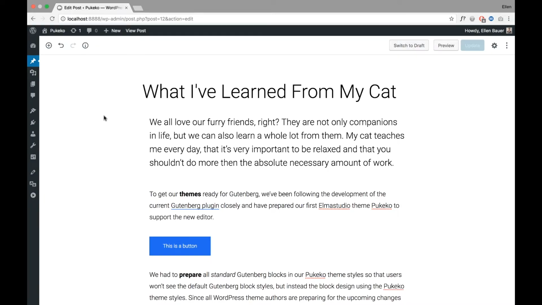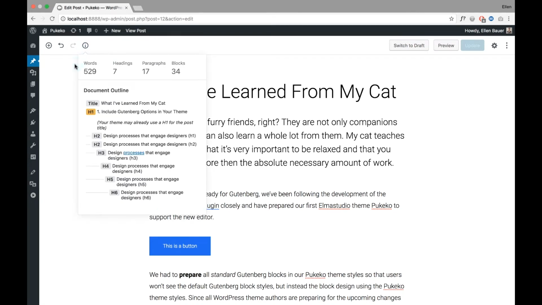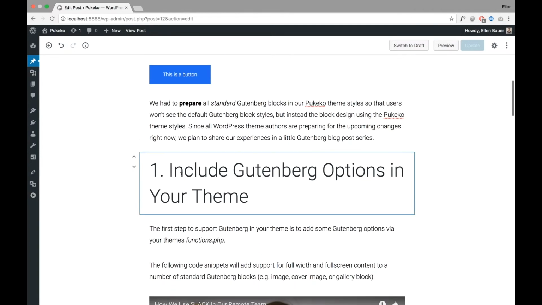Another Gutenberg editor feature I really like is this little info icon with the content structure. So you can see all the word counts, number of headings, number of paragraphs, and the block number in total. And I get an outline of my headings here and my whole content. This one is marked in yellow, and it says to me that my post has already an H1, which of course is the title, and you shouldn't repeat this. So I need to go ahead and change that.